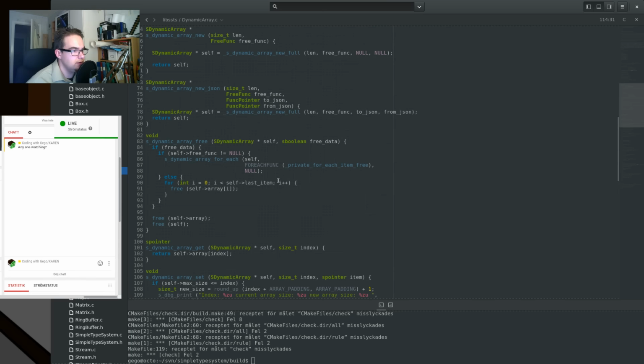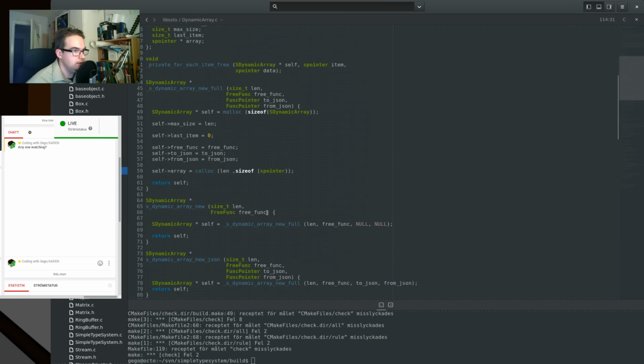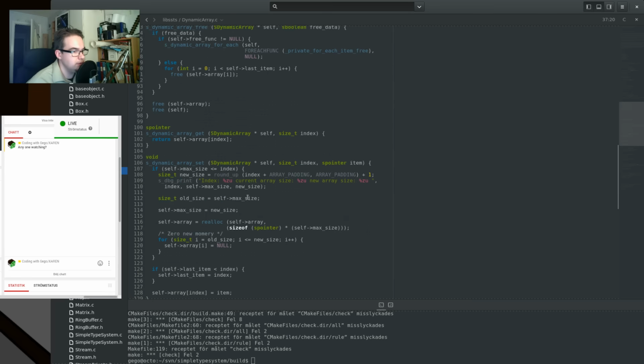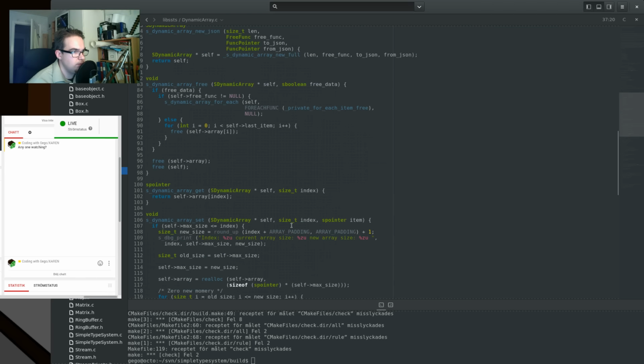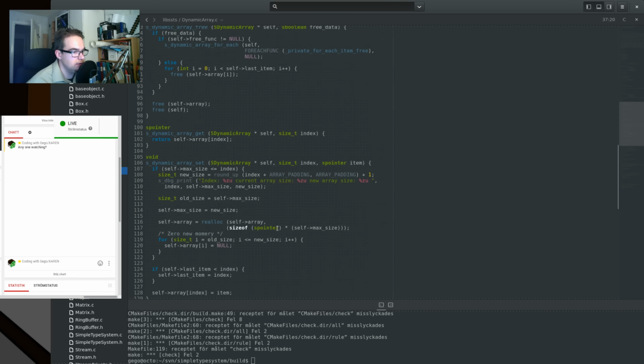Why did I do that? I wonder. Size of pointers. It should always be size of pointer because they are just a pointer array. Let's check here. Yes, it's a pointer array. Or isn't that correct? A pointer to pointer should be the same size as a pointer, right?